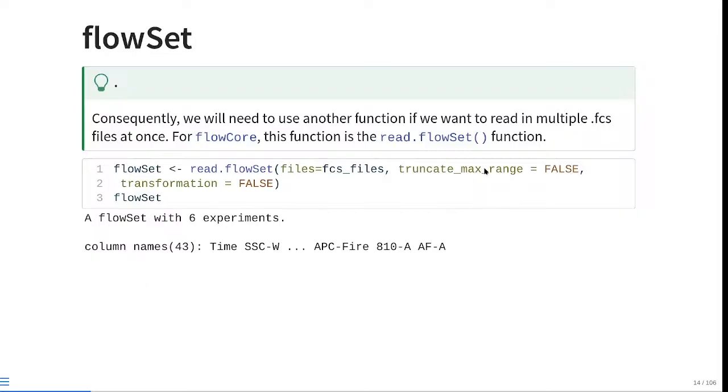And it still keeps all the same kind of arguments. In this case, we're passing files. As the argument files, we're passing it FCS_files, which is our list of file paths. And we're keeping the other two arguments still set to false. As you see, we read it in, assigning it to a new variable in our environment, which we're calling flowset. When we print it in the console, we can see it shows up as a flowSet containing 6 experiments, and then it lists the common column names for all the files.